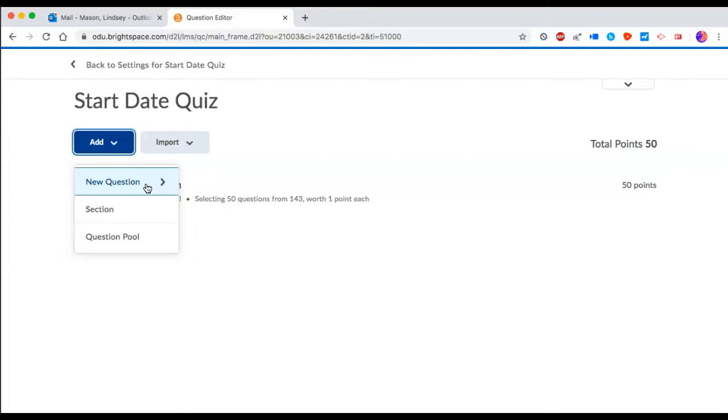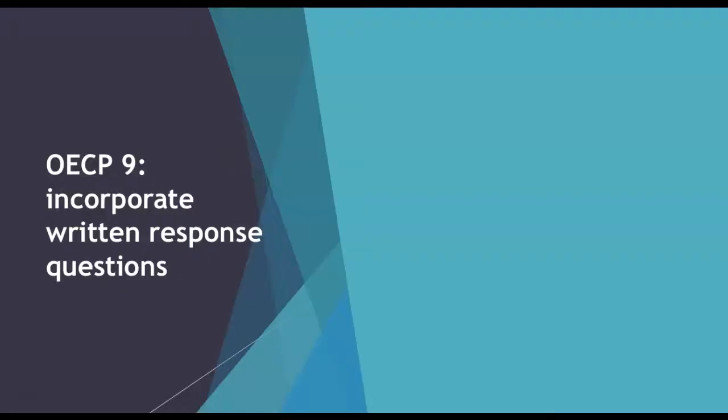Another way is to delete some questions and add new questions. Both of those are relatively easy right from the quiz. The ninth and final procedure you might adopt is incorporating written response questions.